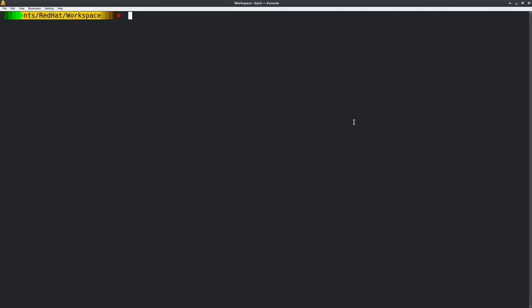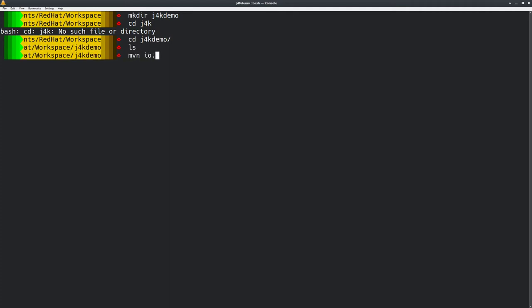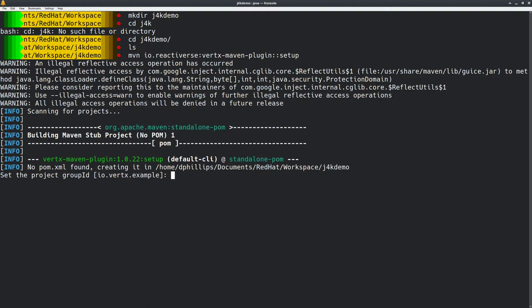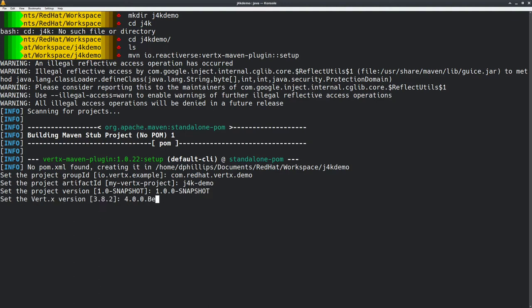Let's start off by creating a brand new Vert.x project using a Maven plugin. So I'm going to create a directory j4k-demo. And then I'm going to do mvn io.reactiverse:vertx-maven-plugin:setup. And we're going to use the latest beta 2 release of Vert.x 4.0. 4.0 should be out anytime now, sometime this fall of 2020.